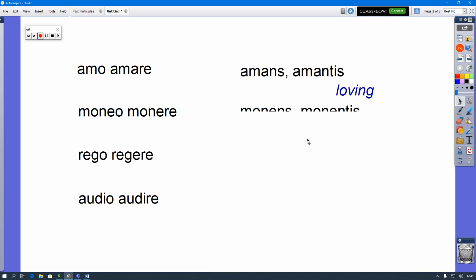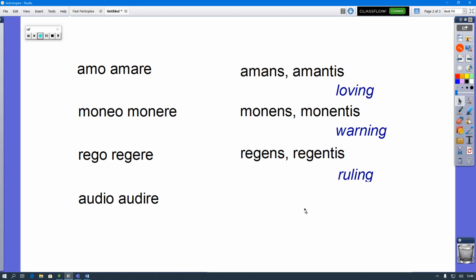Moneo, well, that becomes monens because of the e in it, and it means warning. Rego becomes regens, regentis, meaning ruling. And finally, audio becomes audiens, audientis, and that means hearing. So remember that the present participle active always has ing on it. And it's always active in the same way as the past participle passive is always passive.